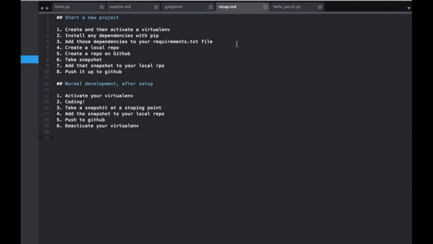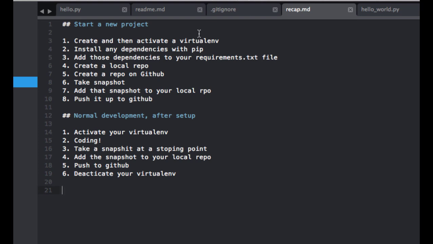Okay, so this is a little recap here. So whenever you start a new project, you can go ahead and create and activate a virtual environment, install any dependencies with pip, add those dependencies to your requirements.txt file. Again, you're using pip for that. Create a local repository, create a repository on GitHub, take a snapshot, add that snapshot to your local repo, push it up to GitHub.